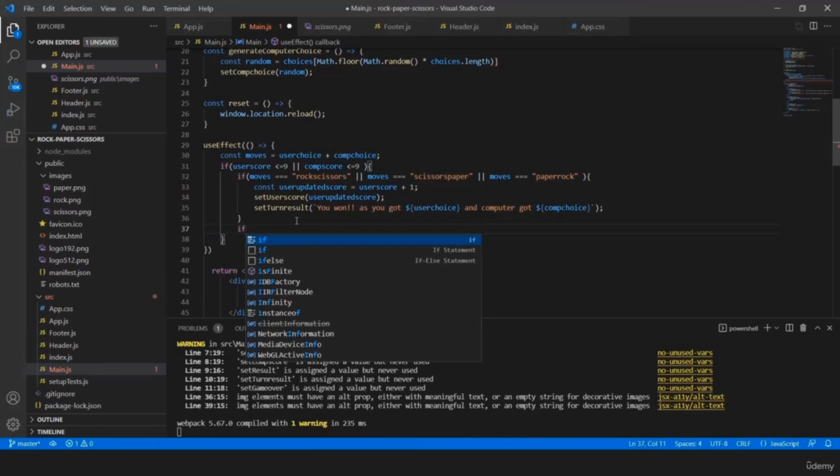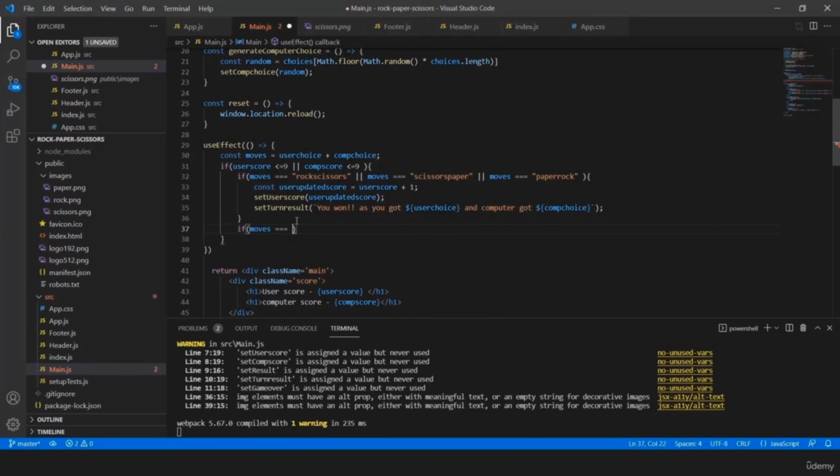Now we need to check for the condition where the computer has won, and for that we will write: when moves is equal to paper, scissors, or moves is equal to rock, paper, or moves is equal to scissors, rock.